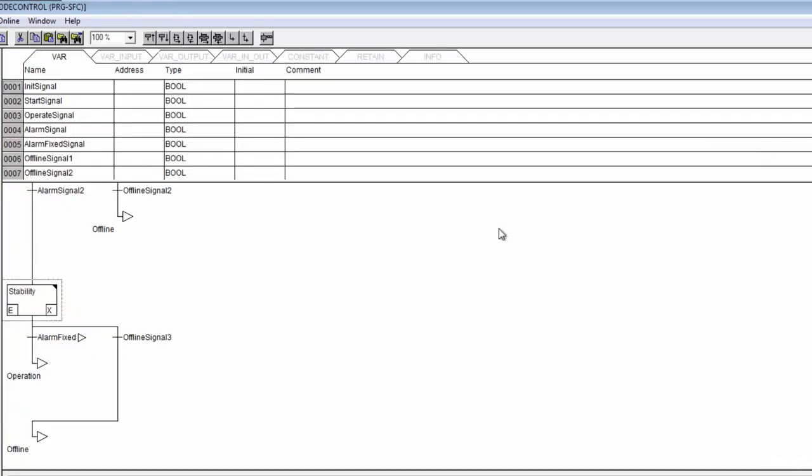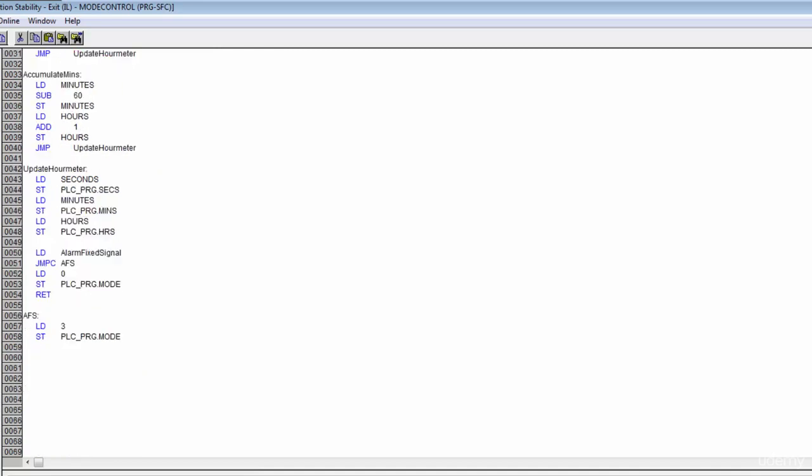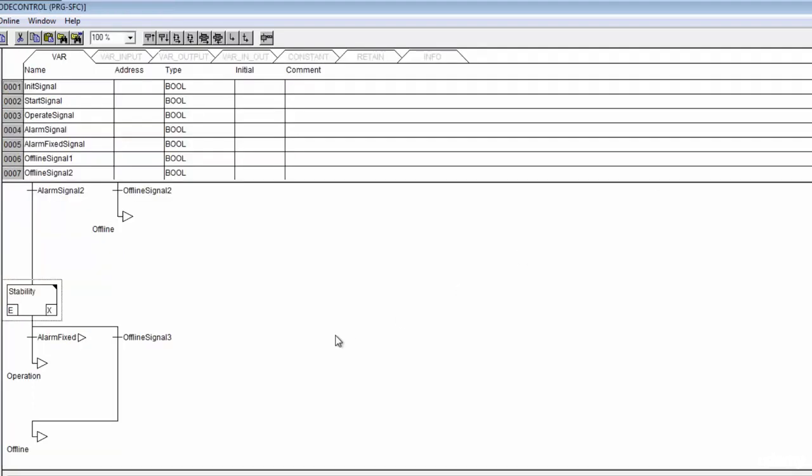So let me double check that. And let's see, we're either going to go into alarm fixed, that means operation, so 3, or we're going to go into offline, which means 0. So we're going to check, and if it turns out that the alarm was fixed, then we're going to go into mode 3. Otherwise, the alarm wasn't fixed, but we're transitioning anyway, so that means we must have gone offline, and we're going to move that 0 in. Perfect. I think we've got our transitions worked out.